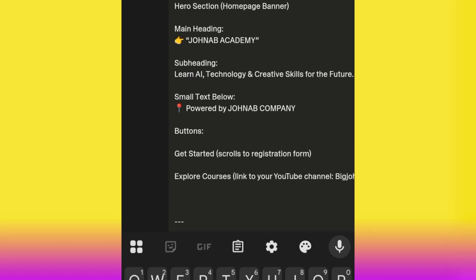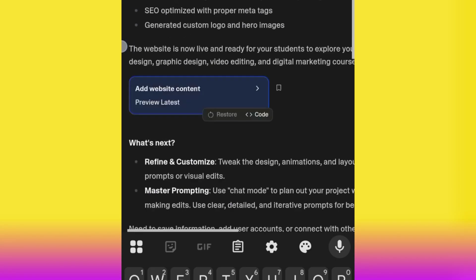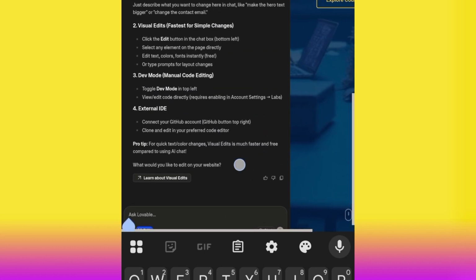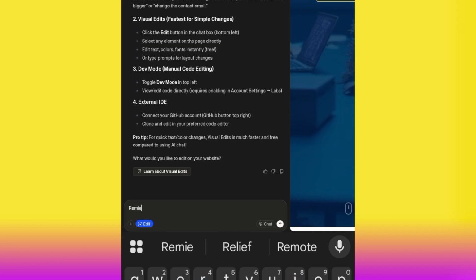You now say, okay, on the main heading, I want to edit the main heading now. I'm going to tell it to remove the icon. That is an icon, right? Remove the icon on the main heading.